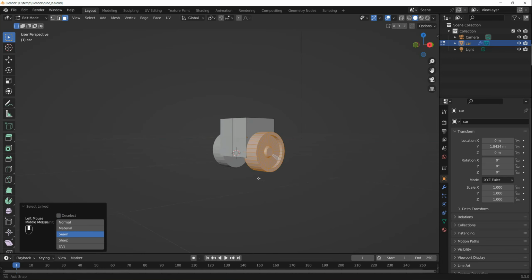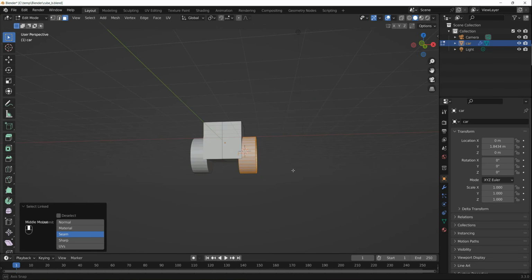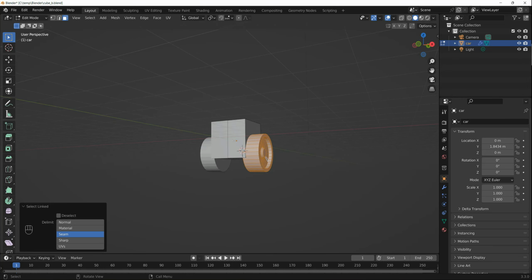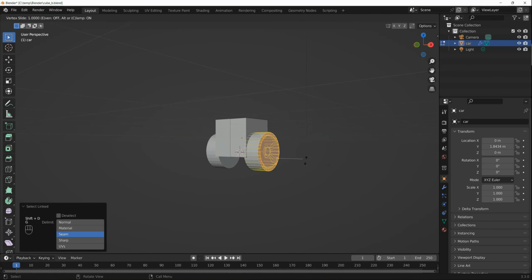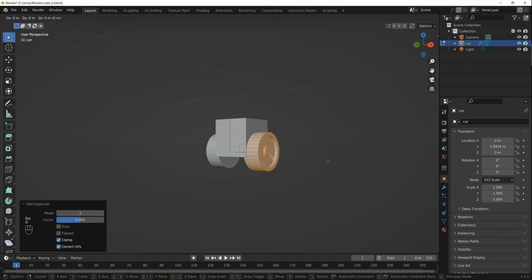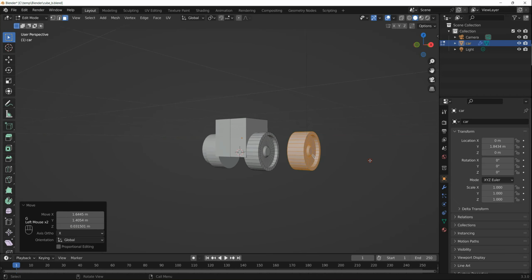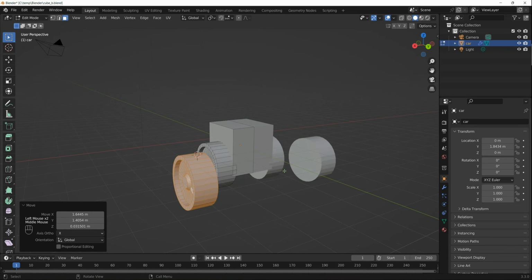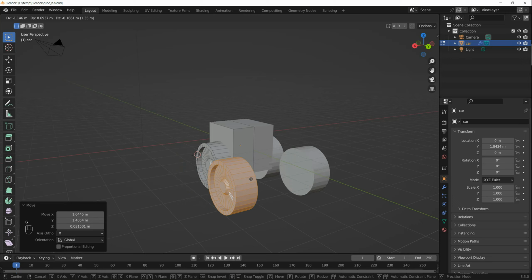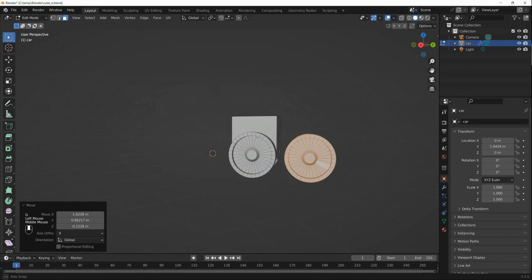Then that selected everything to do with the wheel, but nothing to do with the rest of the object. It's only picked up the wheel mesh. So now from there I could do a Shift D and a G, and I can move this off somewhere else, somewhere like that maybe. What does that look like?